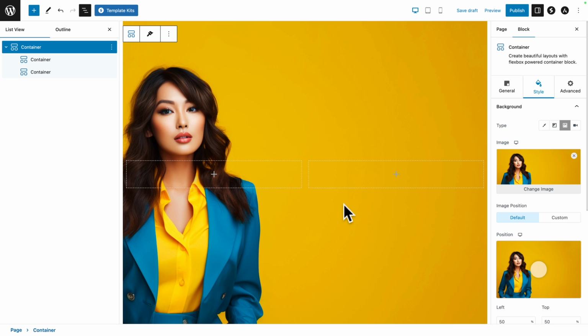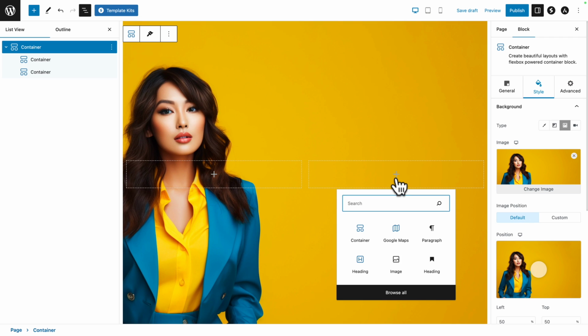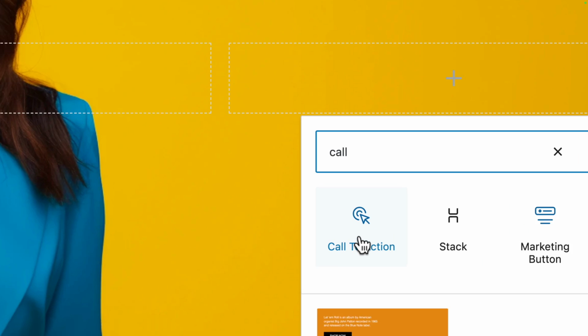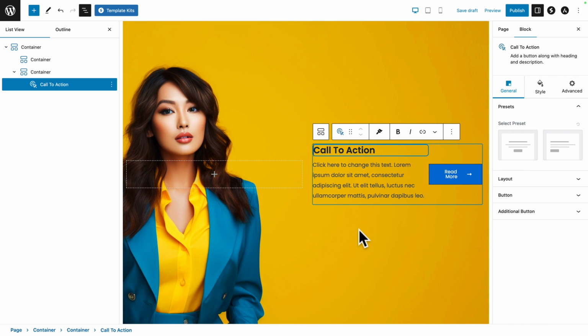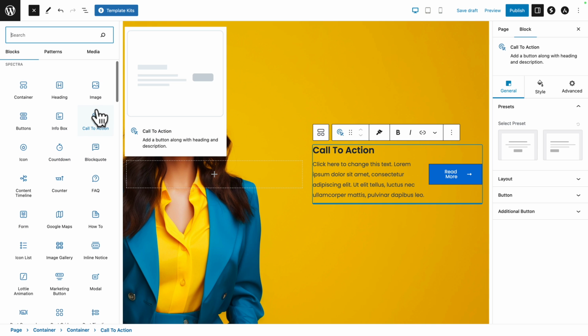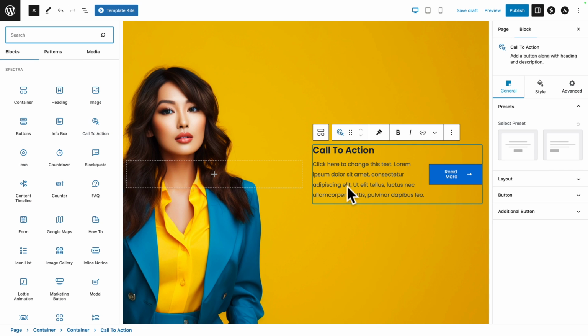Great. Next, I want to add a Spectra block. So here in the second subcontainer, you can see a plus sign. Click on it. I'm just going to start typing call to action, and as you can see, it's this one here with the blue color. So let me click on it. And just as a side note, as I showed you previously, I could have clicked here on the plus sign, scroll down to where I see call to action, and as you can see, it's in the Spectra section, and click on it, and the same would have happened.